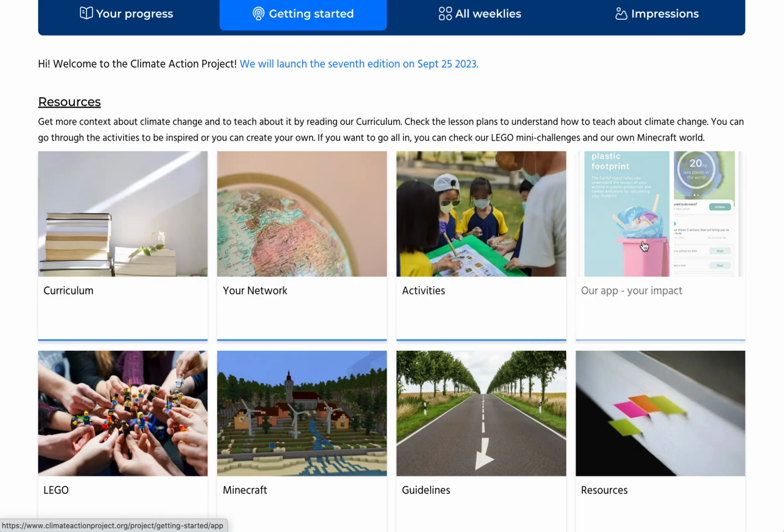Then we have our app. The app is crucial to keep track of the impact you're creating. The students can download the app on their phone, but you can do the same. In case you have students aged less than 13, you will have to keep track of their impact, as the app is only working for students aged more than 13.